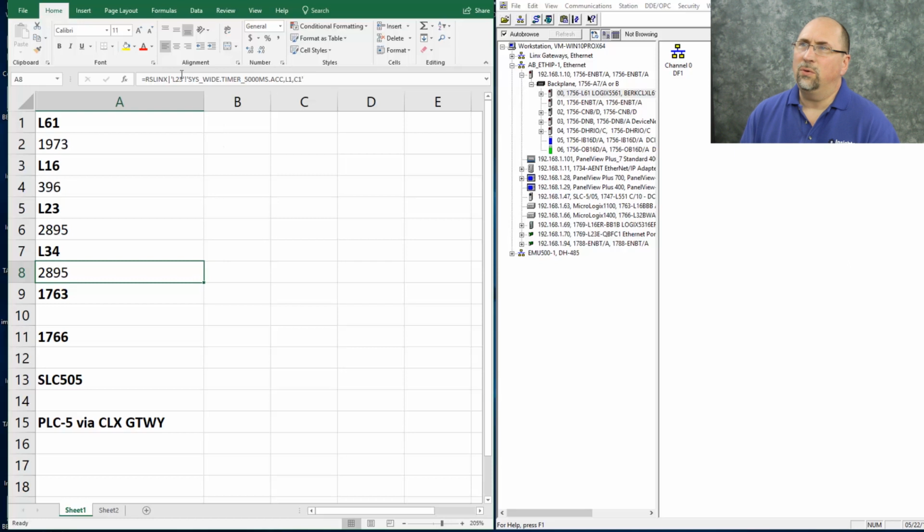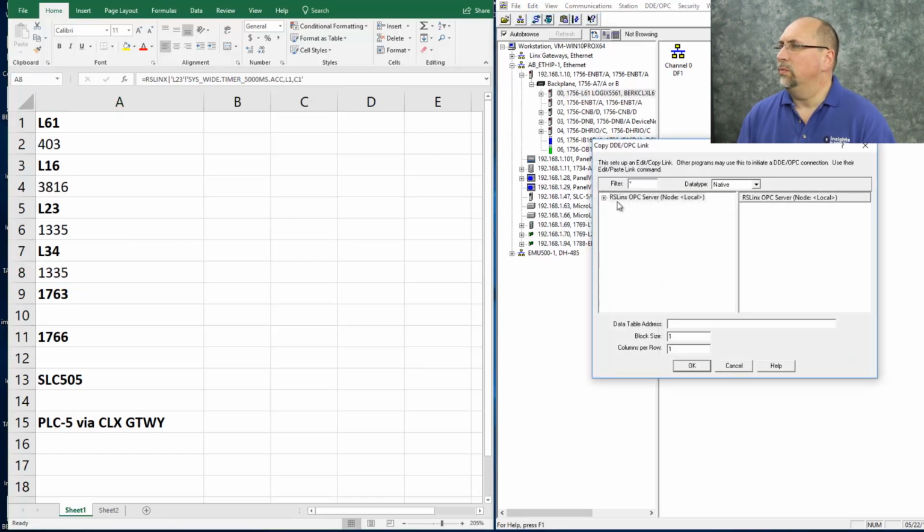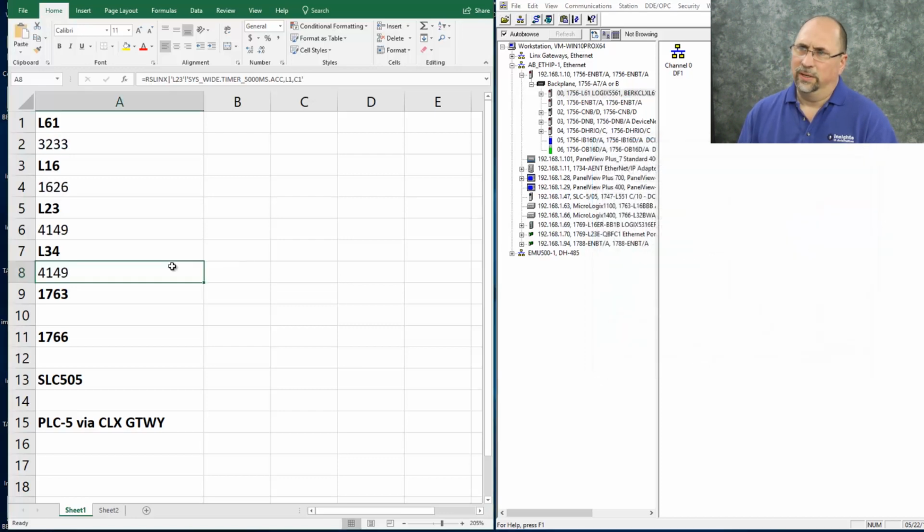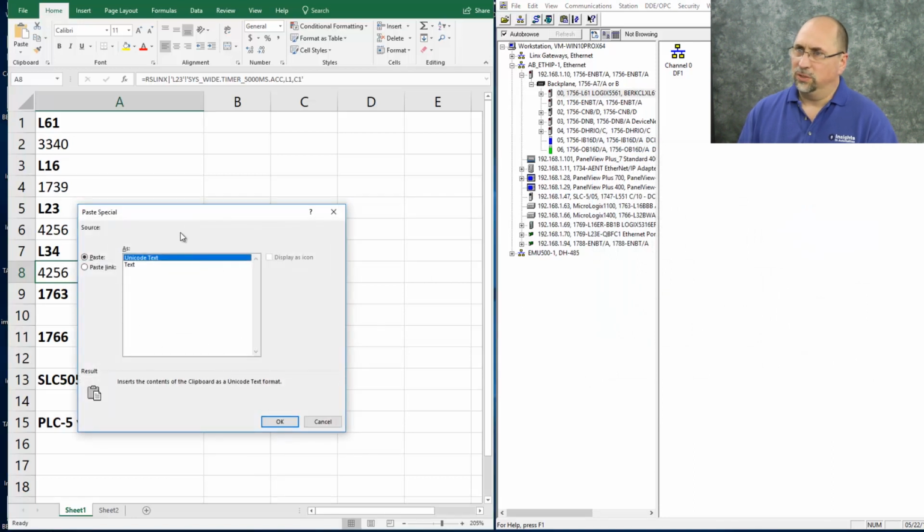Okay, for the L34, I don't have a system timer on it. I have a different program in it. So let's go ahead and browse for that one. We will go to Edit, Copy. We will go through the BizBikes here, online, go to the Bend program. There's a motion accumulate value we'll grab. Click on OK. And then here we'll click on Paste Special, Paste Link, and OK.